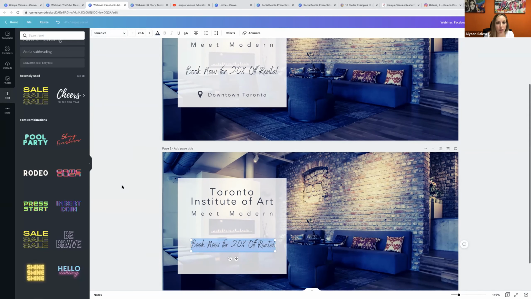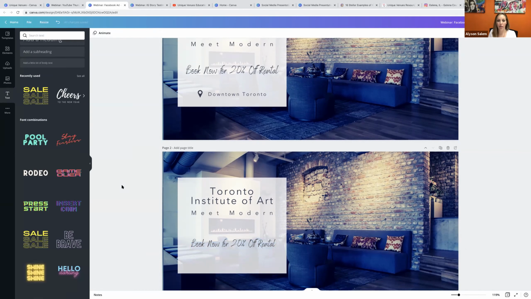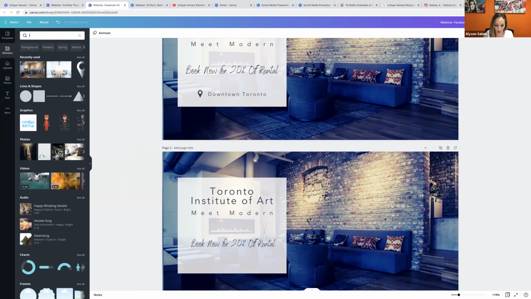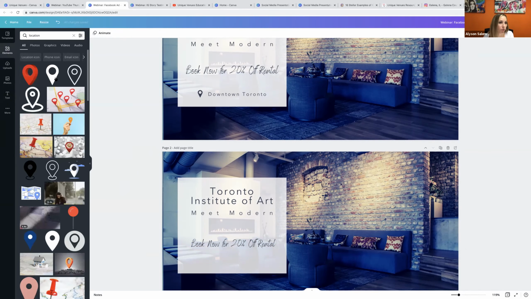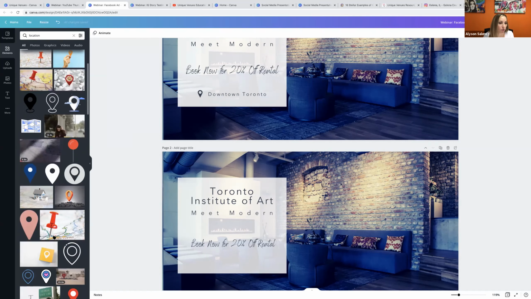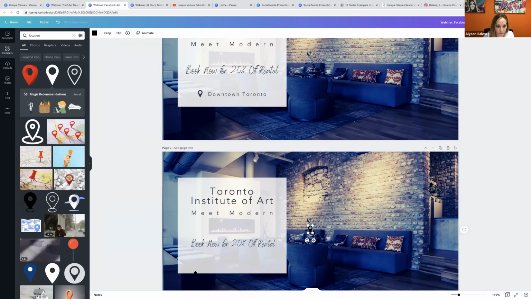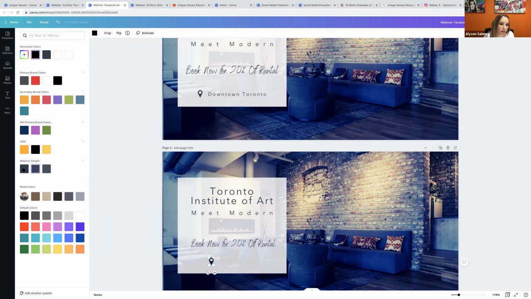And one element I like to use is I want to sell my clients on the location. Okay, so our location is made up, it's in downtown Toronto. So you can use different elements in your designs. So I can literally just type in location in my search tool, and you'll see all kinds of different graphics that you can use or images you can use in your designs if you scroll through. So for this purpose, I'm going to use this element. And you can change the color to match your brand. And you can make it bigger or smaller, however you want.